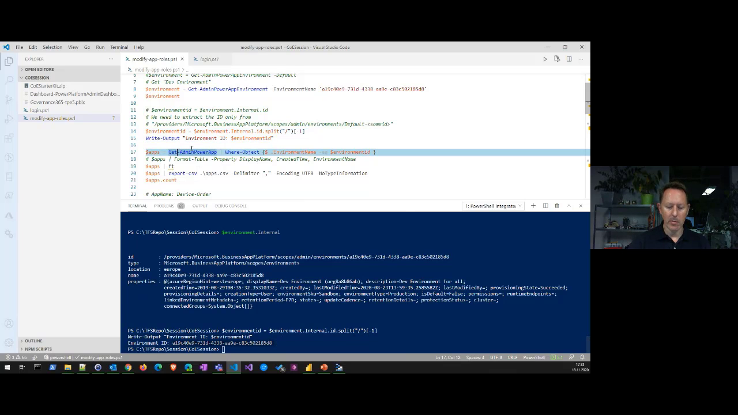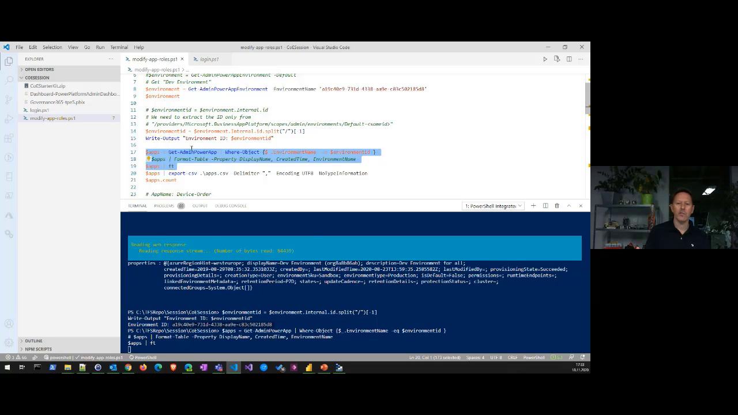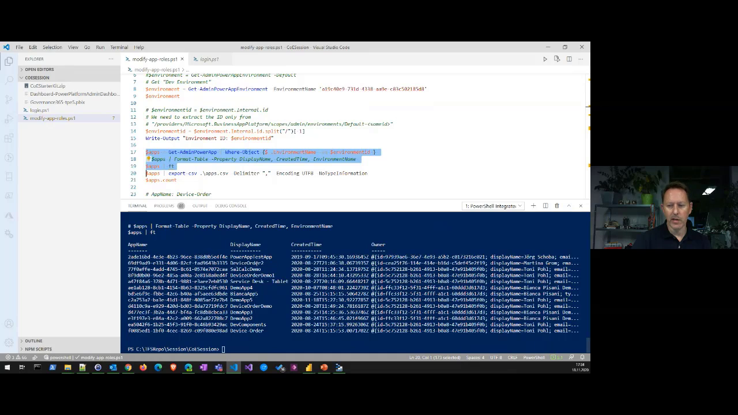And now I can say, give me all the applications that are existing in that environment. So I simply run this here, Get-AdminPowerApp from this specific environment. Otherwise, I would get all the applications from all environments. In my case, I'm only interested in a small number of applications here. You can see it's currently reading that response with Get-AdminPowerApp for that environment. And actually that apps format as a table should do an output for that. And you can see there's a handful of applications which are living in this environment here.